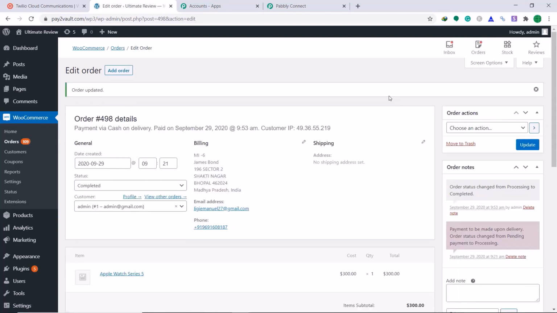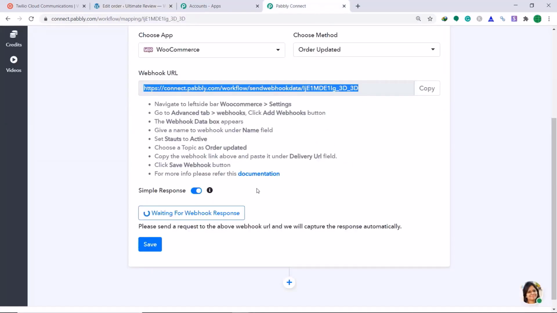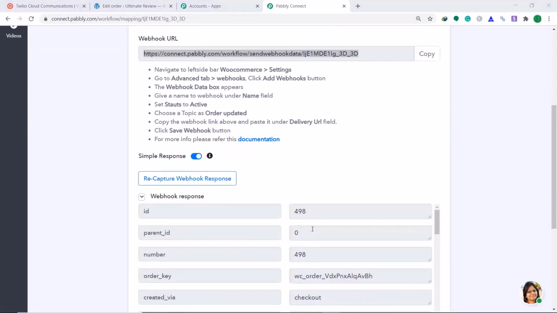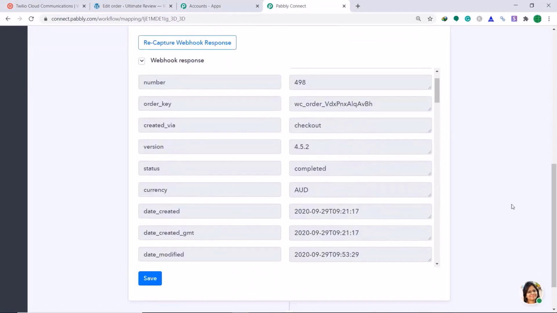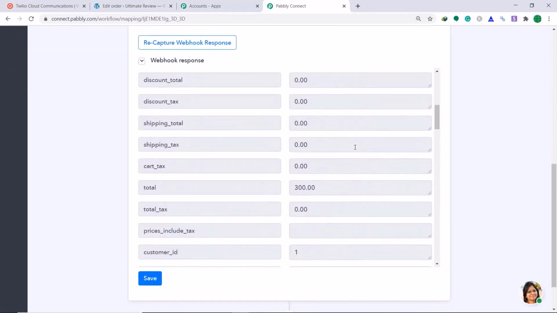So let's see whether Pabbly Connect has captured this data or not. So going back to Pabbly Connect. Okay, so it's waiting for a response. Give it 1 or 2 seconds. Okay, so it has captured the response. As you can see, the status is completed.